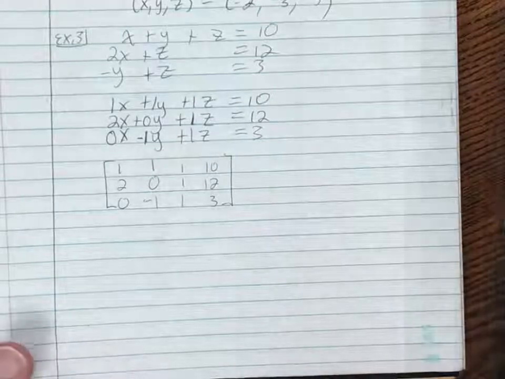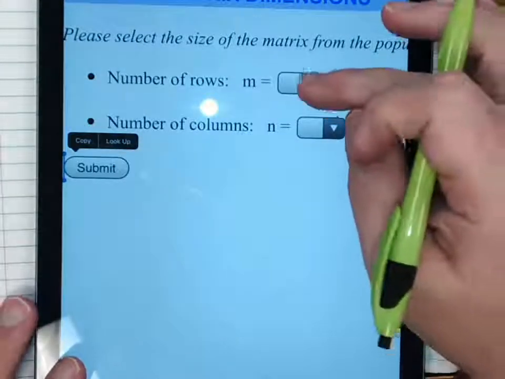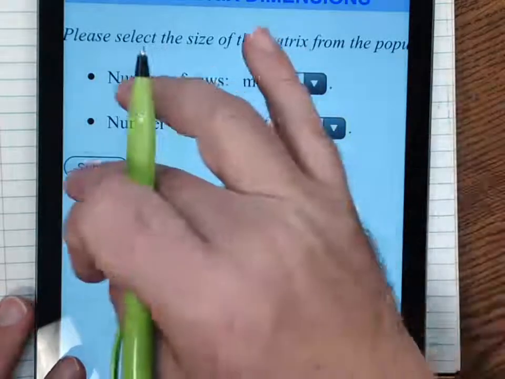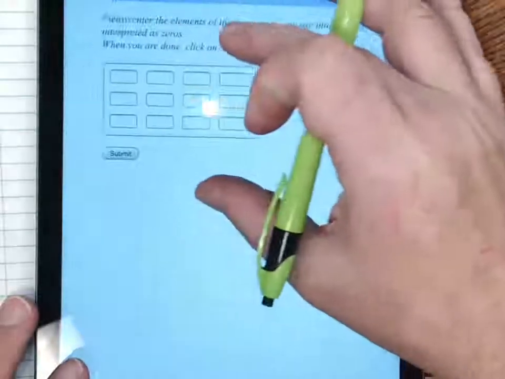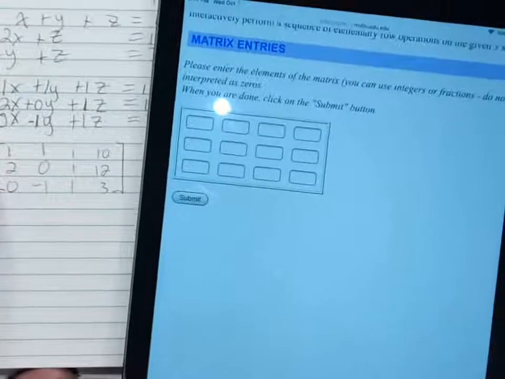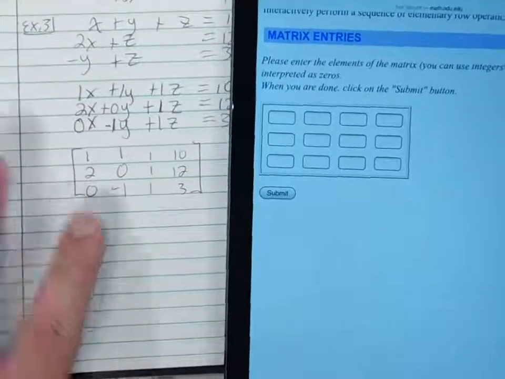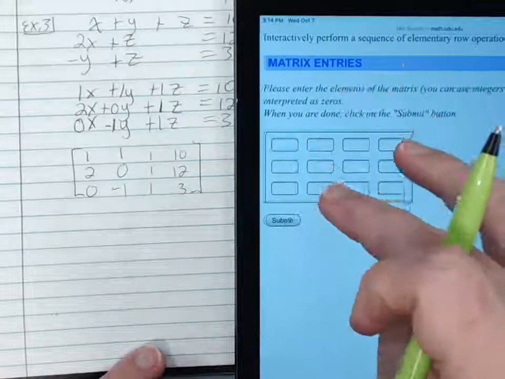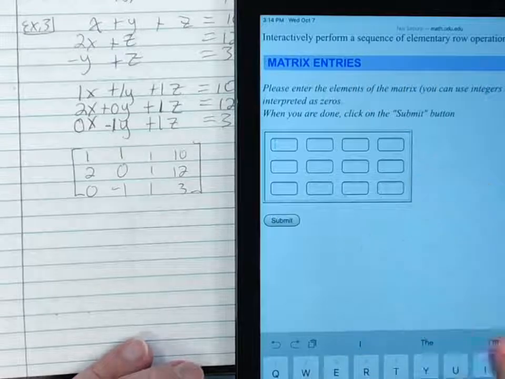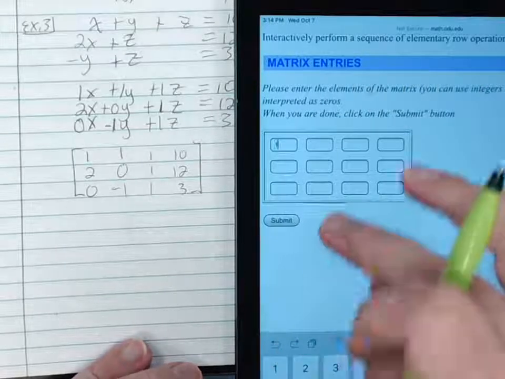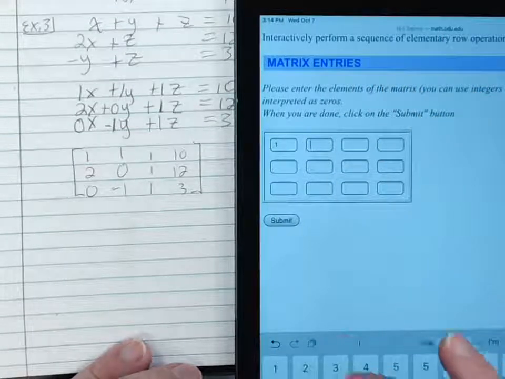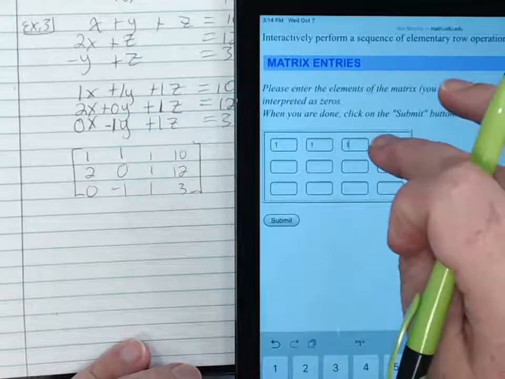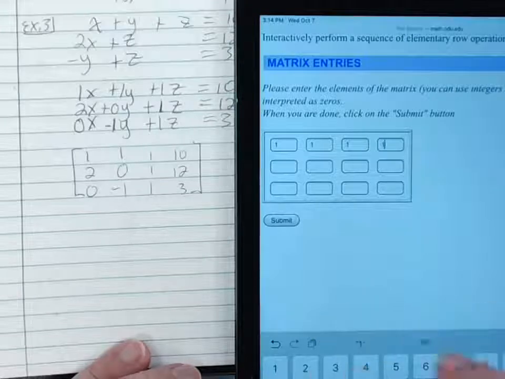And now I can type it in here. So how many rows? 3. How many columns? 4. Submit. Let's type this in. So we have, come on. Oh, I have my finger on it in a different place on the screen. 1, 1, 1, and 10.